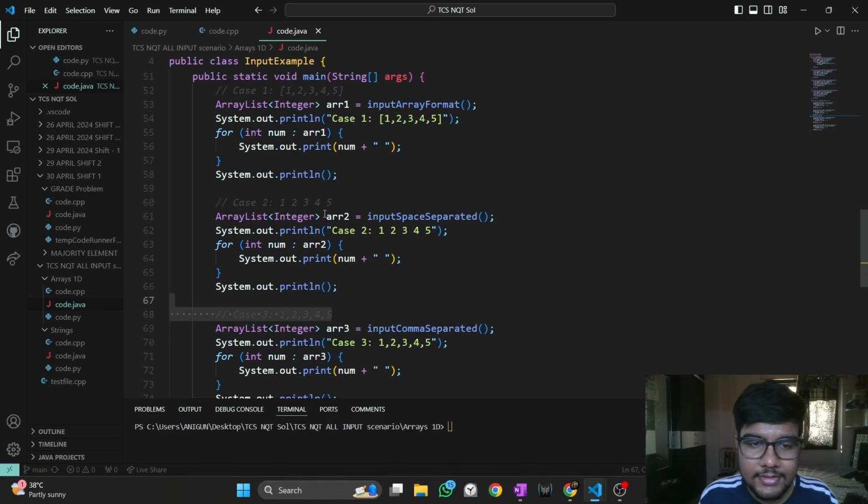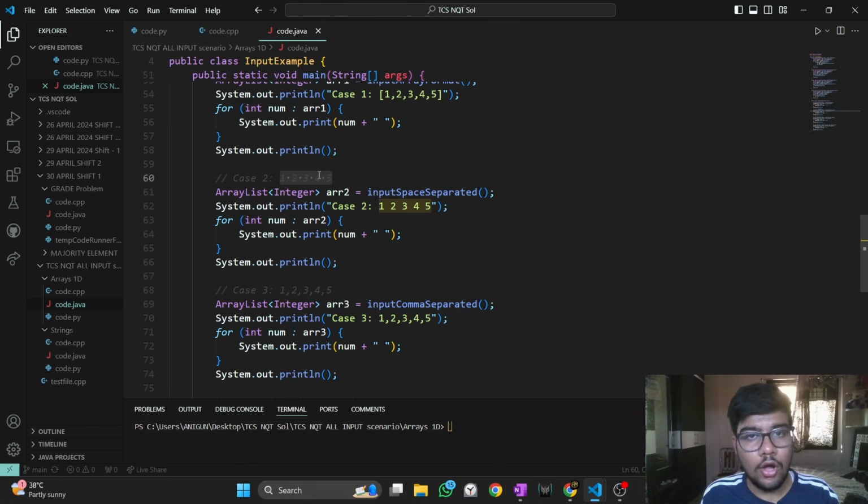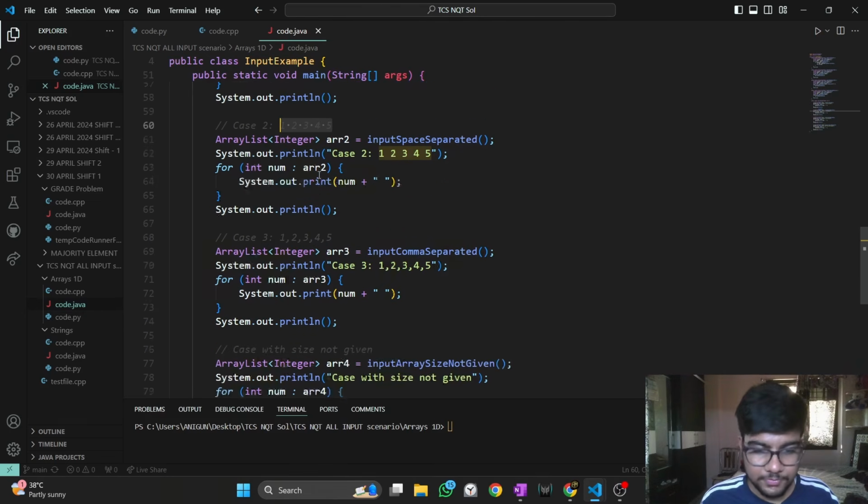Great. So all the cases are discussed: if it is space separated, or if it is comma separated. Comma separated you need to take as a string input. Space separated you can take as int, because it's not a big deal, as we have solved Shift 1, Shift 2, Shift 3, in which every value was given space separated, and I have explained that extensively there. So I recommend you check out those videos.